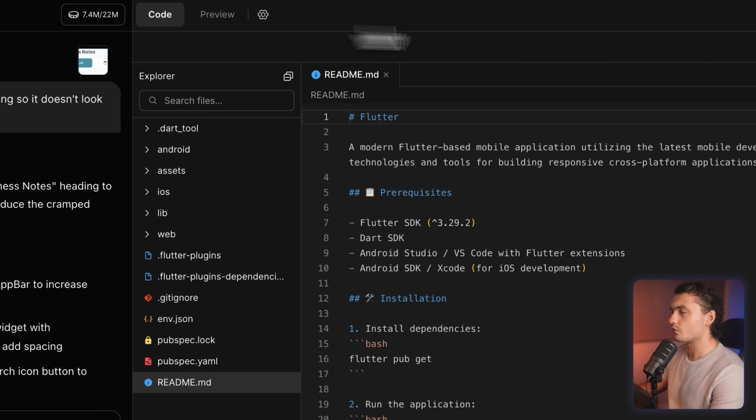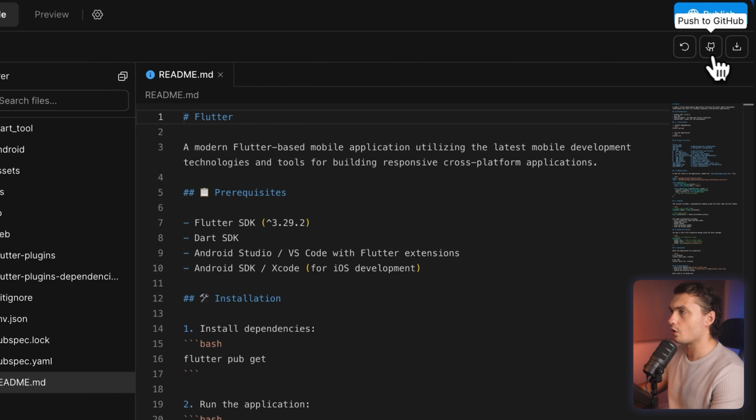Also, by the way, you can go to the code tab to actually see all of the code for your app, or you can even edit it there. And you have a button here to push it to GitHub, as well as a button to download it if you want to convert it to APK yourself.